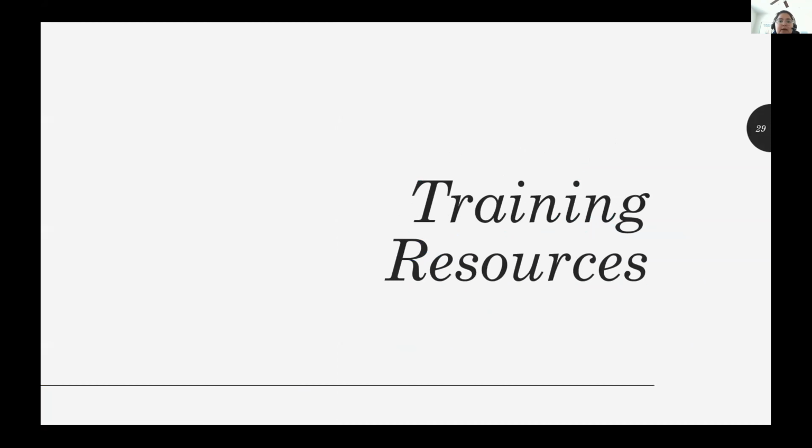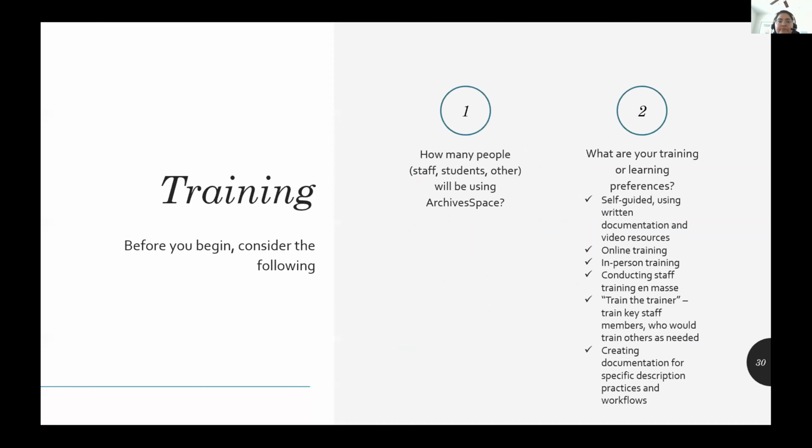All right, so next up is training resources. Before you consider training, you should consider the following. How many people will be using ArchivesSpace? Okay, so this includes any staff, any students, volunteers, and so forth. And then what are your training or learning preferences? Okay, so do you like self-guided learning, online training, in-person instruction, and so forth?